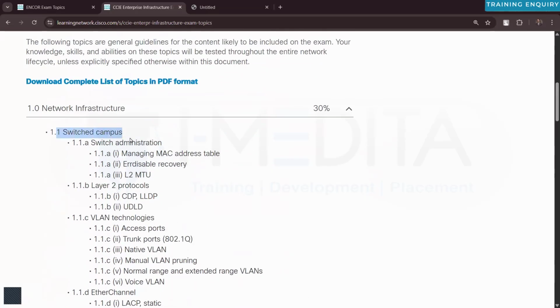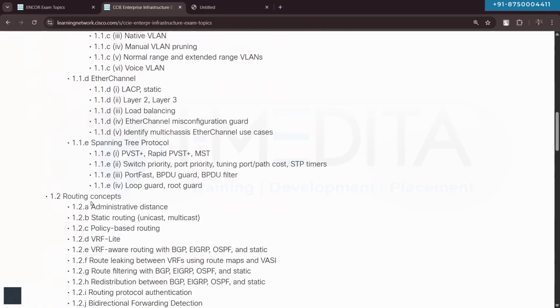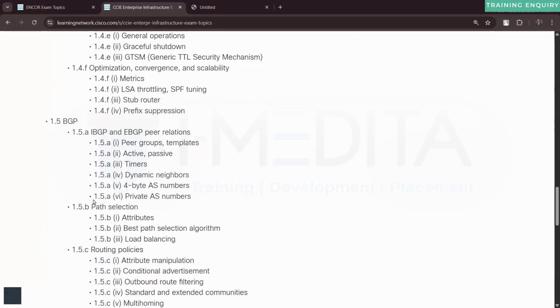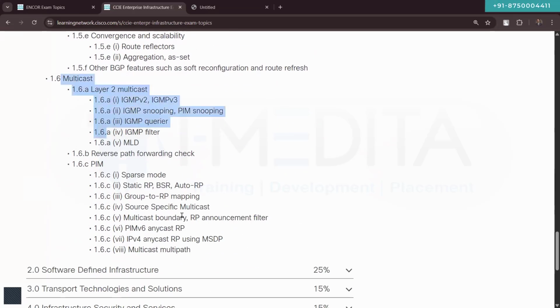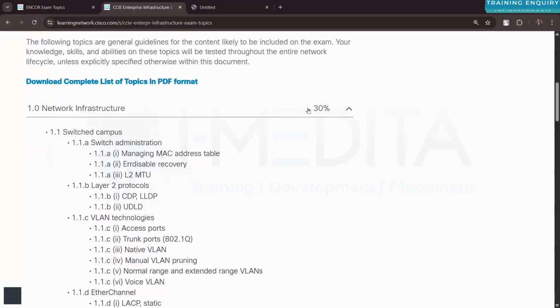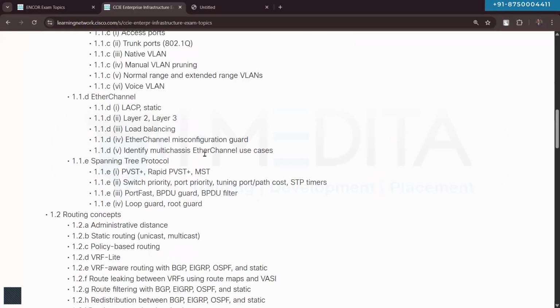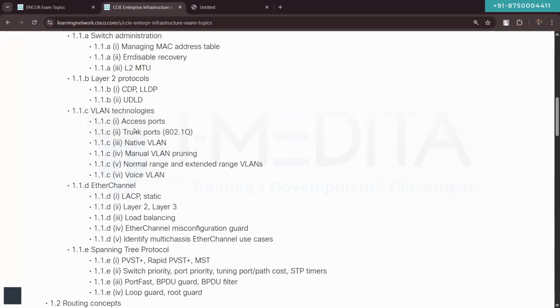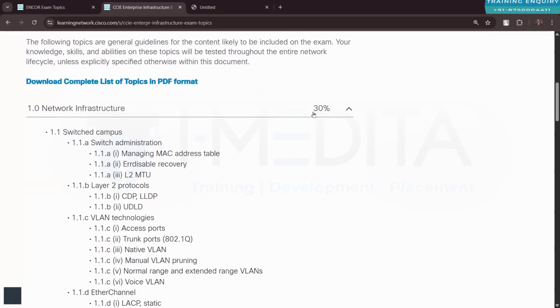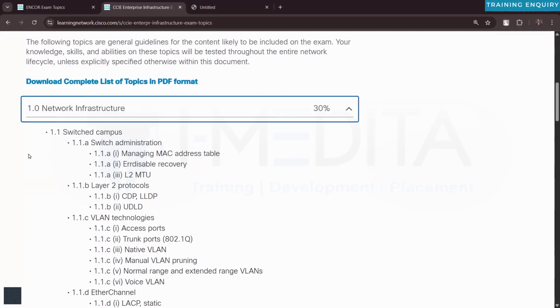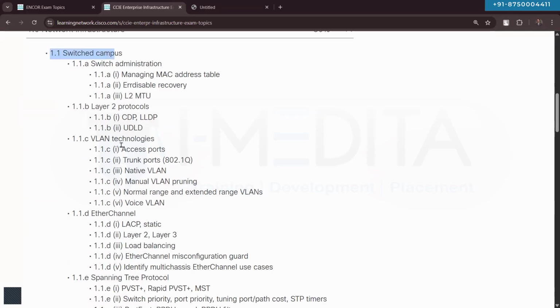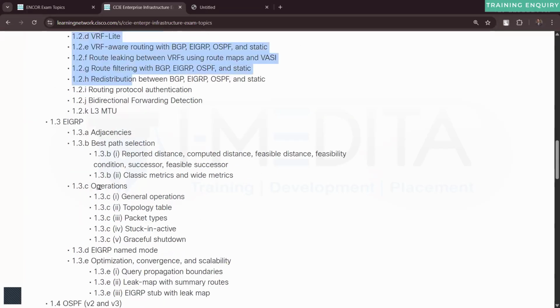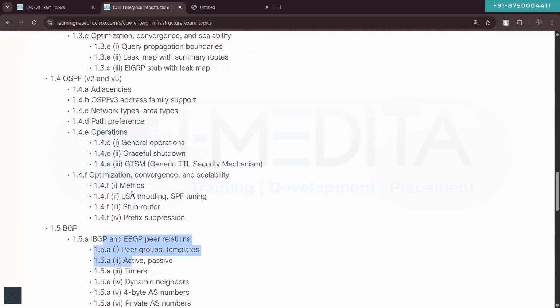Switching we will not cover. Switching is a part of a dedicated discussion. We'll start from the routing fundamentals, and then we will cover everything all the way up to multicast. This is going to be approximately 30% of the entire content. There are 6 units, 6 topics basically, and there is 30% weightage for this particular topic. So 30 divided by 6, each and every section is approximately 5%.